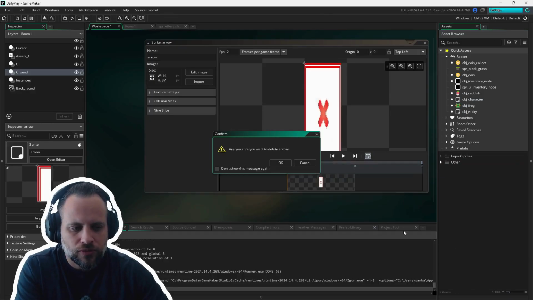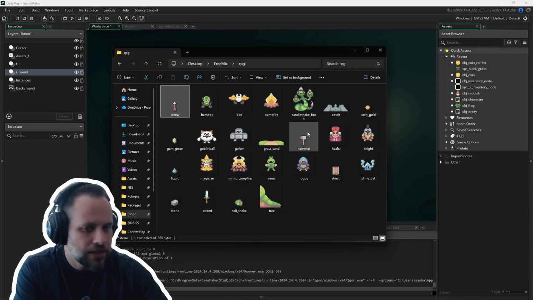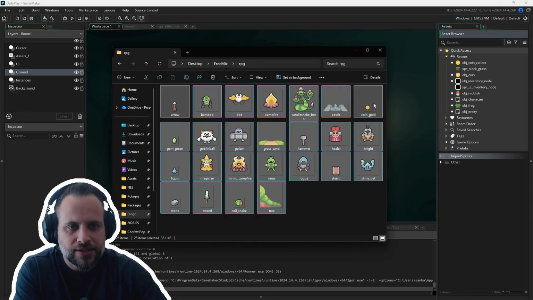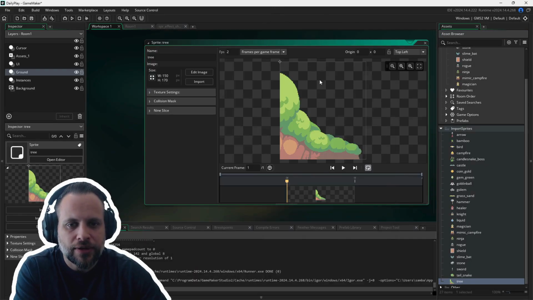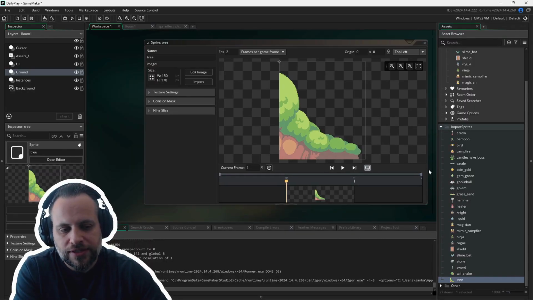It's pretty cool, so I'm going to delete that for now, but one thing I can do also is select multiple, then drag all of them over. I'm going to put them into a folder called Import Sprites to keep my asset browser looking nice, and it'll import all of them all at once. It's a really fast way to import lots of sprites.